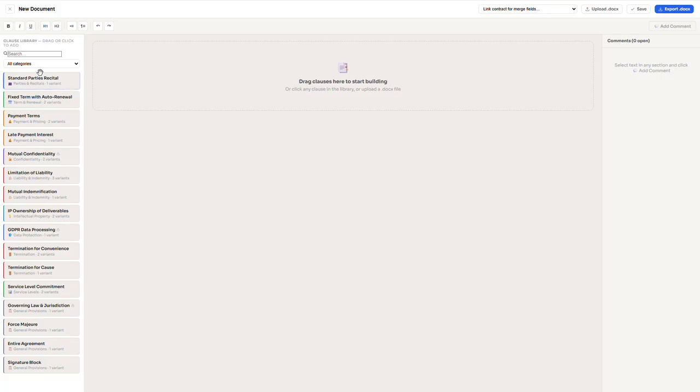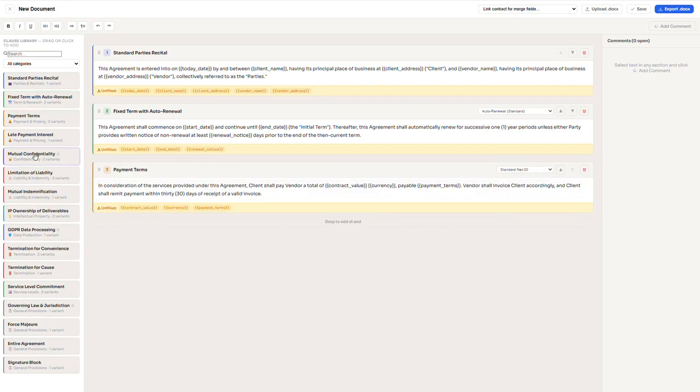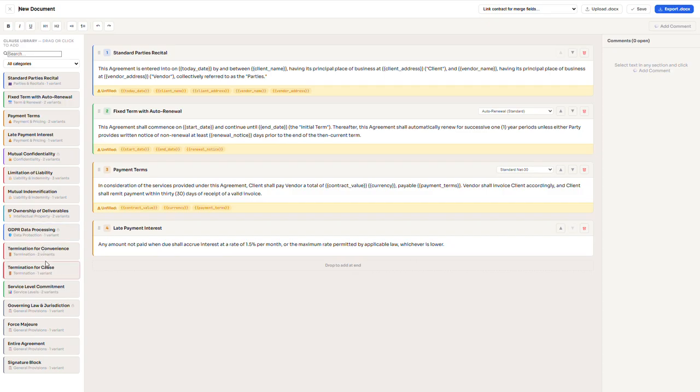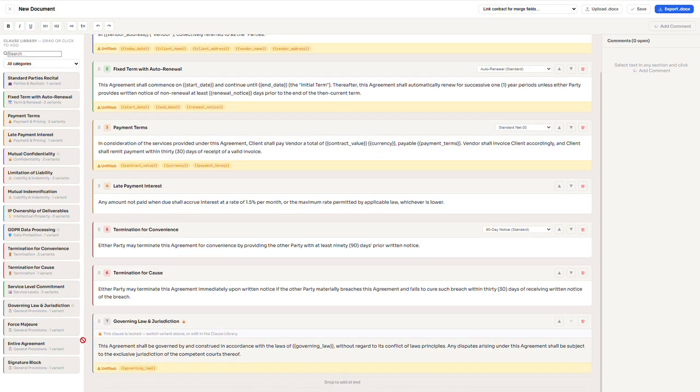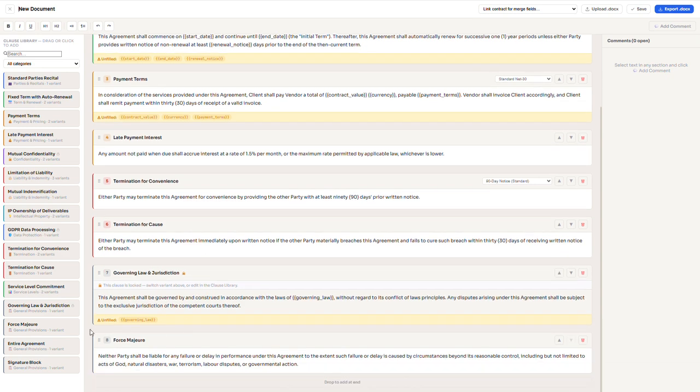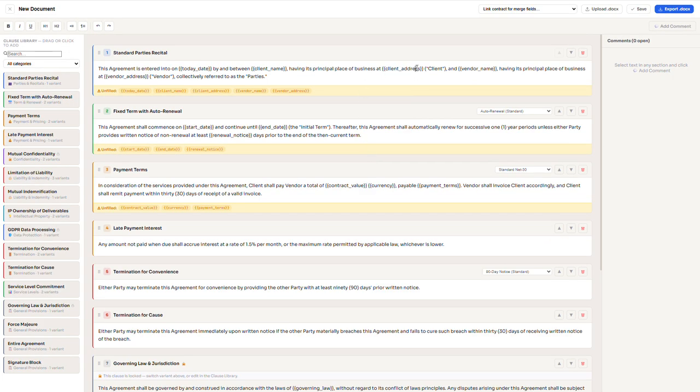So let's say I need standard parties, then I need a fixed term auto renewal, I need payment terms, late payment charges, then I need termination for convenience, I need termination for cause, governing law and jurisdiction, I need a force majeure also in this contract, and then I need a signature block. Now I can edit this with the client address. You can say here it's Daemon, and I can say here start date is 27/06/2026.